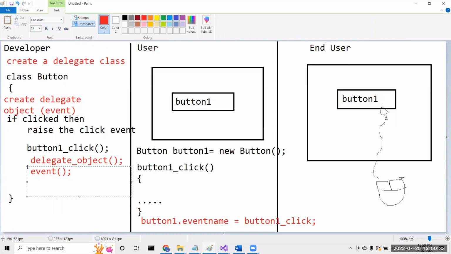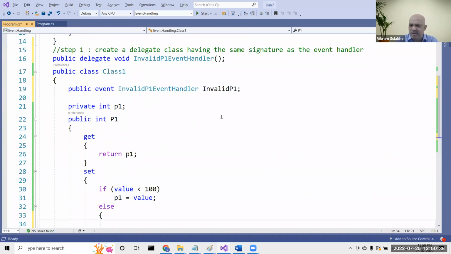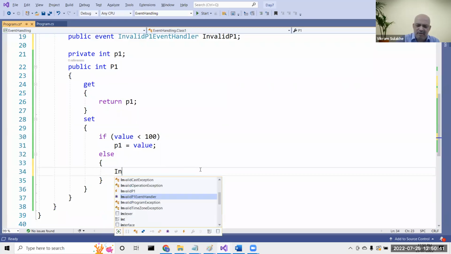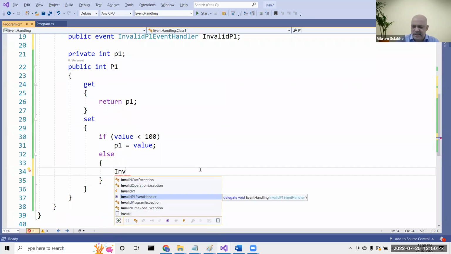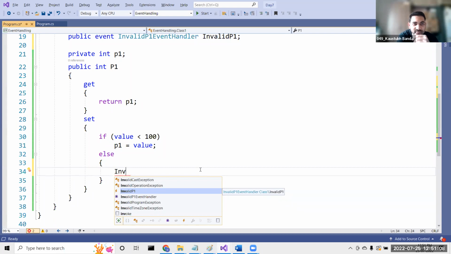Call the delegate object, the event delegate object, by giving the event name. Event name was invalid P1. So, invalid P1. Do you see invalid P1 now? When you see the code, what should you automatically be looking at? The symbol. What is the symbol of an event? It's like a lightning bolt, right?